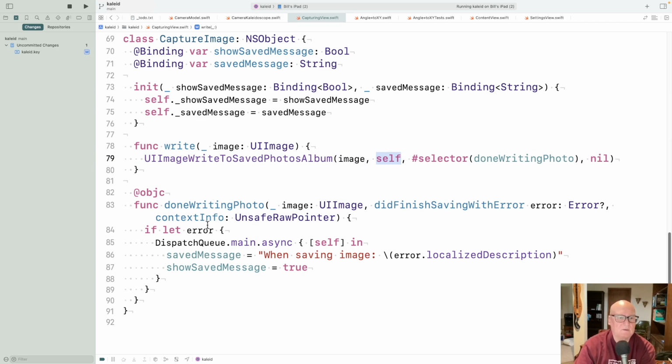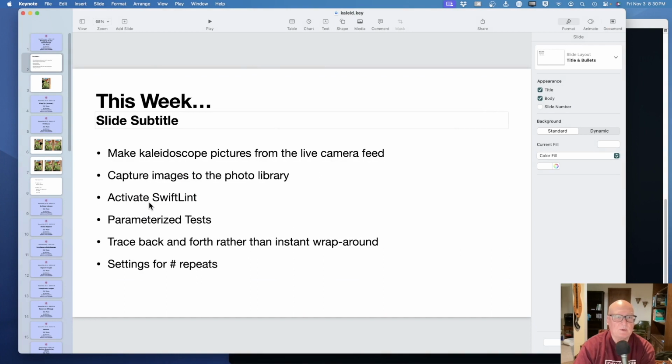But calling done writing photo, we just say if there's an error, let's put up an error message for it. So pretty straightforward there. Okay, next thing was SwiftLint and parameterized tests.